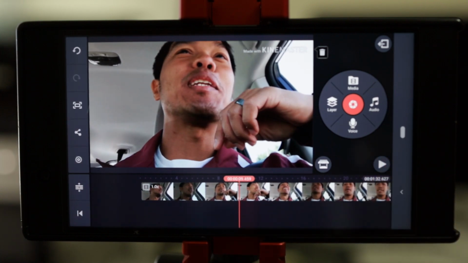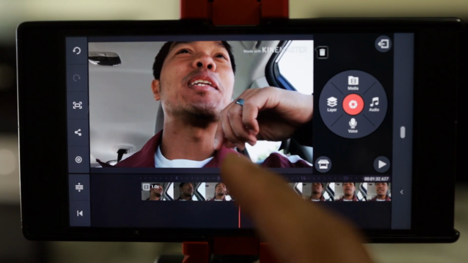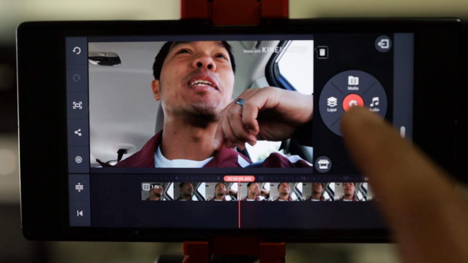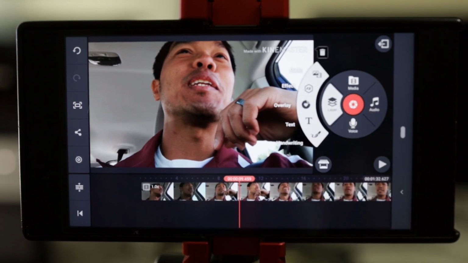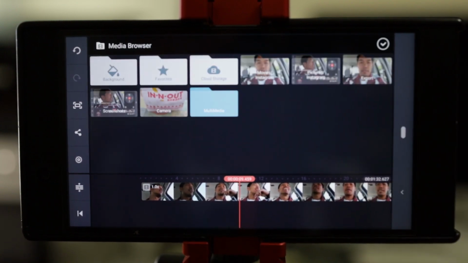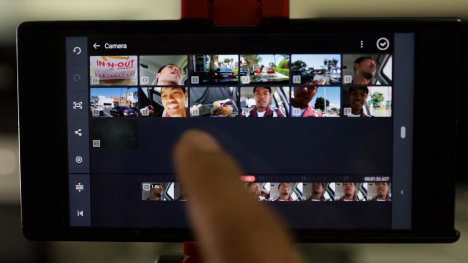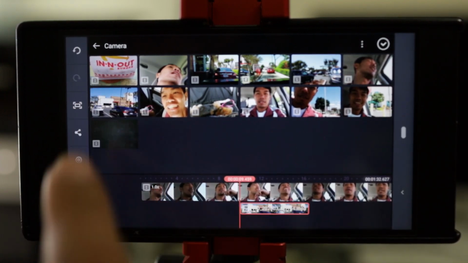So what I want to do here is add another layer of video. Instead of going to the top like we normally have it on Premiere or DaVinci Resolve, it's actually going to go on the bottom, which is quite interesting. So you click on layer right there, and then you click on the icon up here that has a photo or video symbol, and then you go to camera wherever you have your video, and I have a video of me going to In and Out right there.